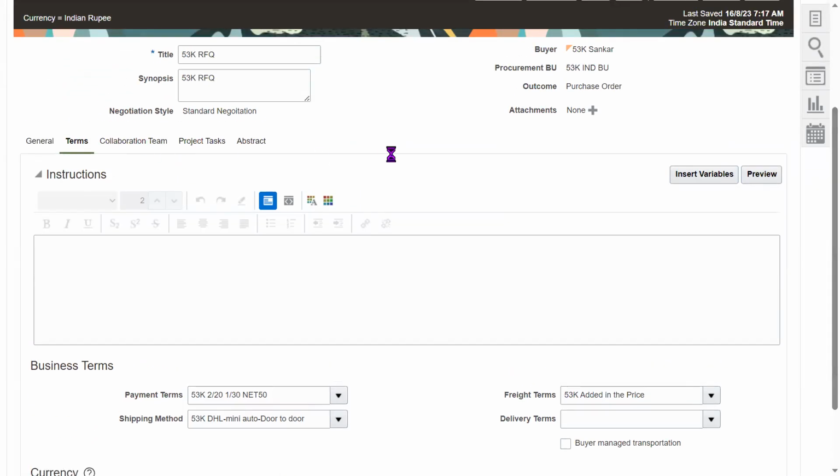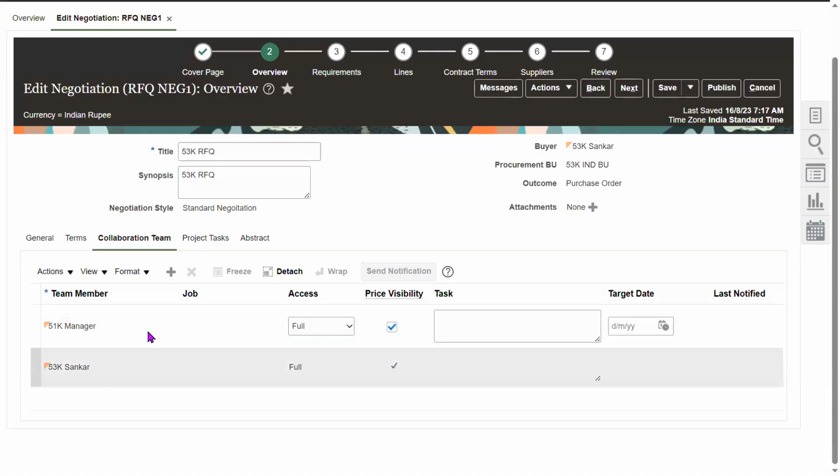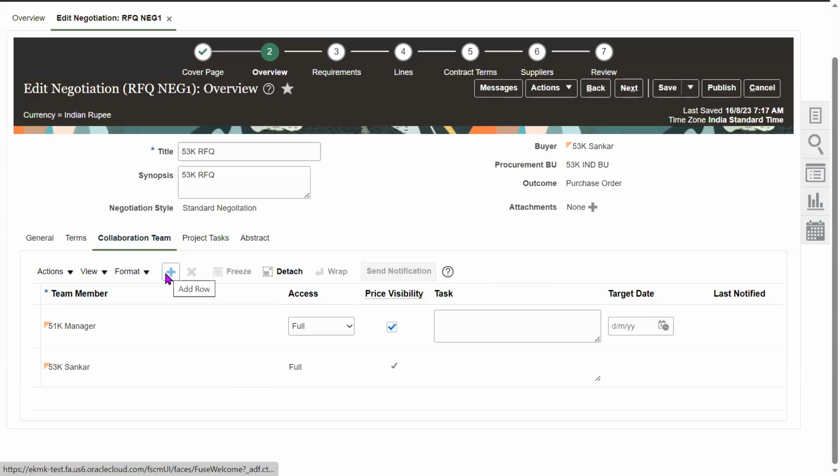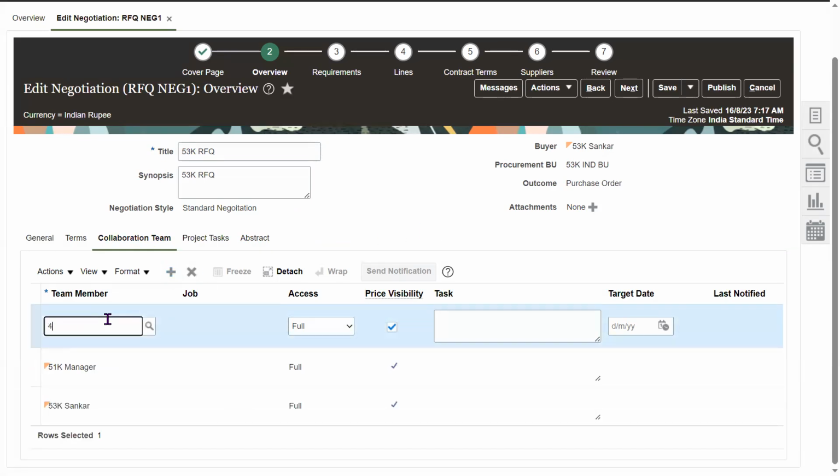Next, collaboration team. So this is also self-explanatory. In the collaboration team, you can add your team members, and you can assign some work to them. Just add, and I'm giving only the view access. Follow-up suppliers. And if you click on send notification, it will send a notification to this person.